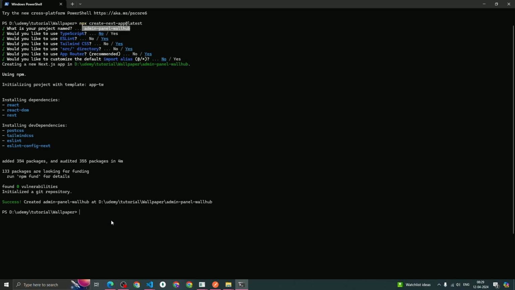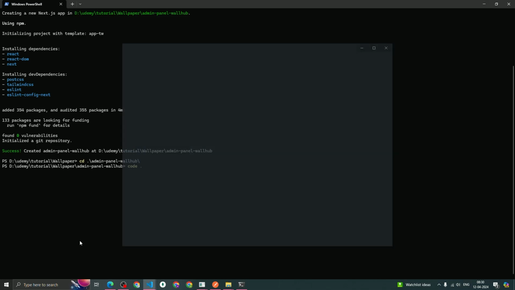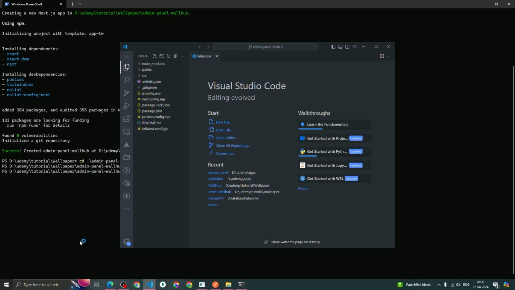Now, once it has created the project, what you have to do is type cd, and just press tab. It will suggest the project name. My project name is admin panel wall hub, and just hit enter. Once you hit enter, you will go to that directory. After that, type code space dot and hit enter. It will open that directory in VS Code. This is one way.